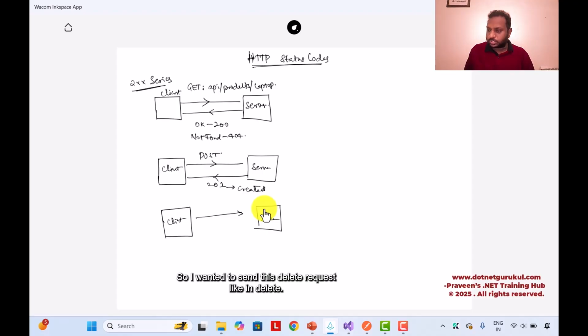So I wanted to send this delete request, to delete certain things. After deleting, the server doesn't return any content back to the client. So in this case, I will return no content, which is 204. I hope you understand these two series.